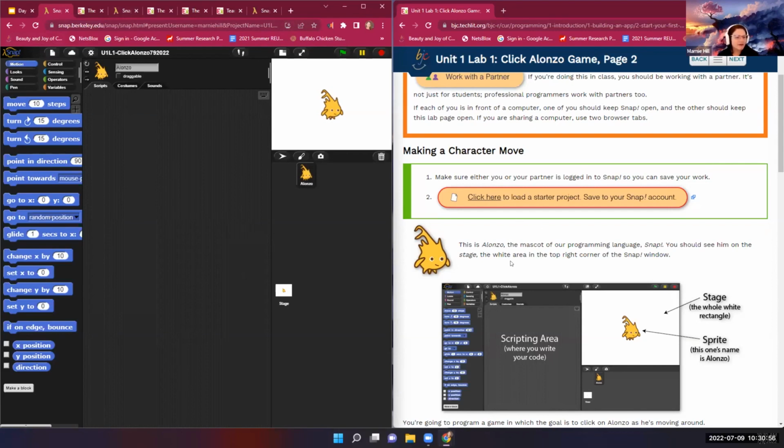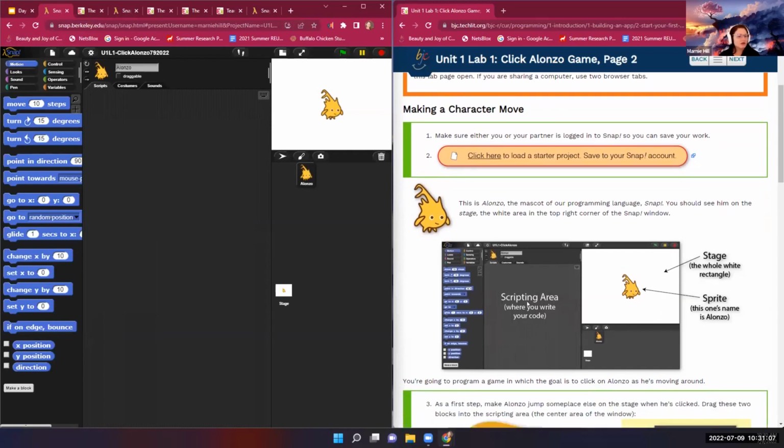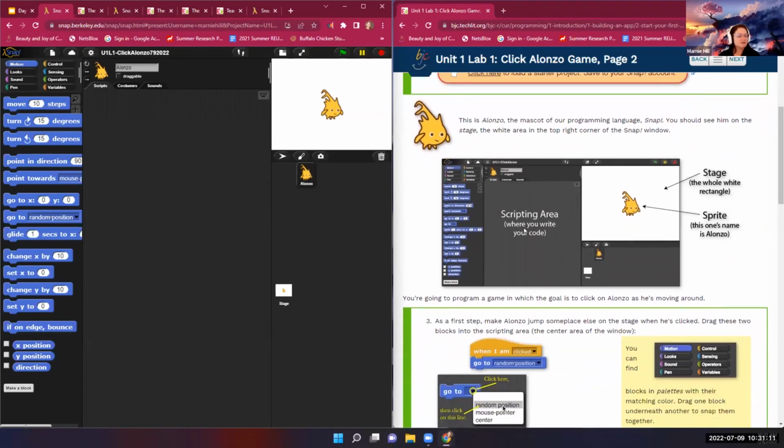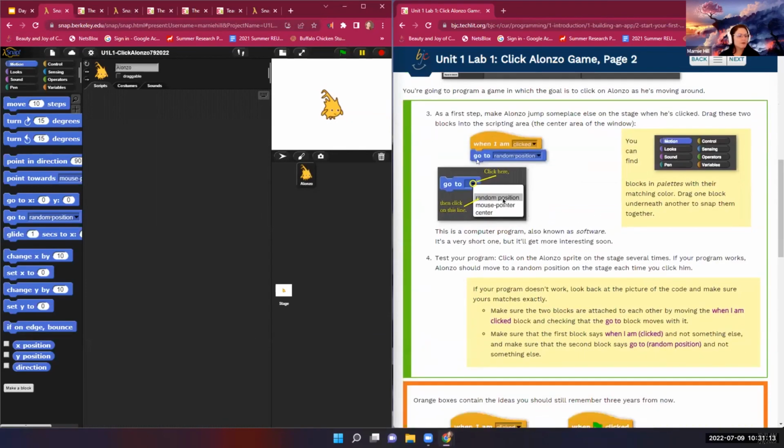All right, so now that we have it saved, and saving is so important, because if you don't save it, you'll lose your code. Even though we have undo buttons and everything here, you'll lose your code. All right, so now we're going to go to the scripting area and we're going to write some code. What are we going to do? We're going to get when I am clicked.